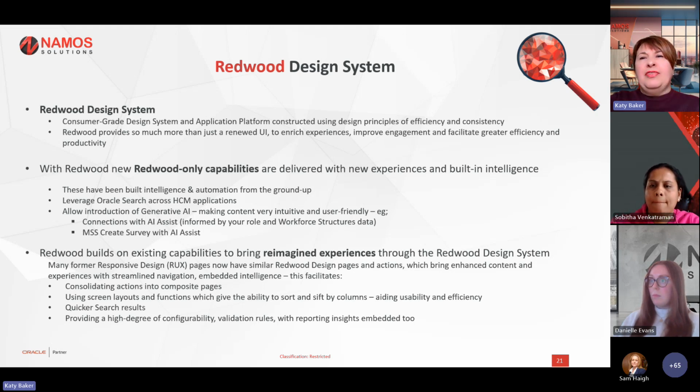And then with the reimagined experiences, we've got, obviously, as we've been going through, many of those former responsive pages now having their Redwood equivalents, as we've just been walking through. And essentially, that's facilitating consolidating actions into composite pages. So making sure that we have got a very, very slick user experience, and using screen layouts and functions which give the ability to sort and sift by columns, and that aids usability and speed and efficiency.